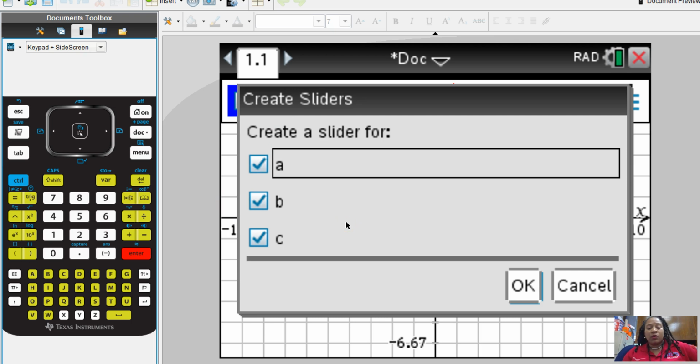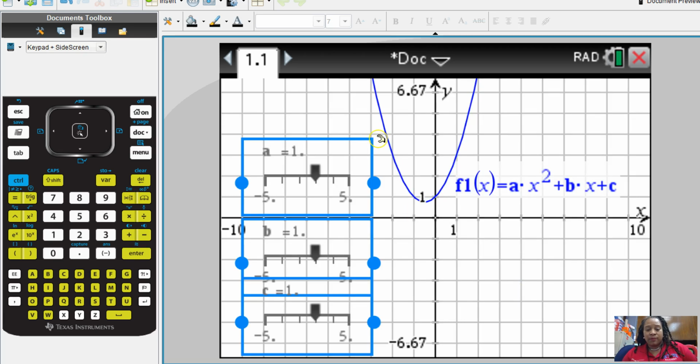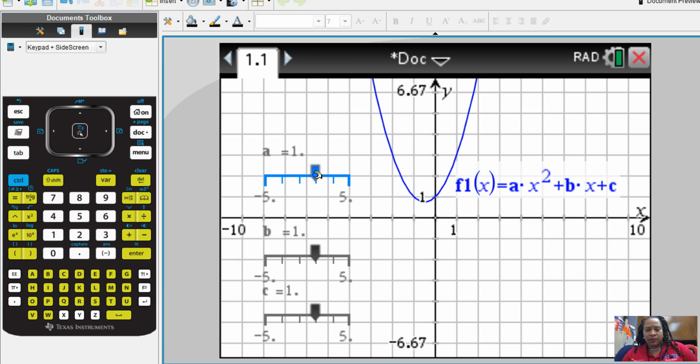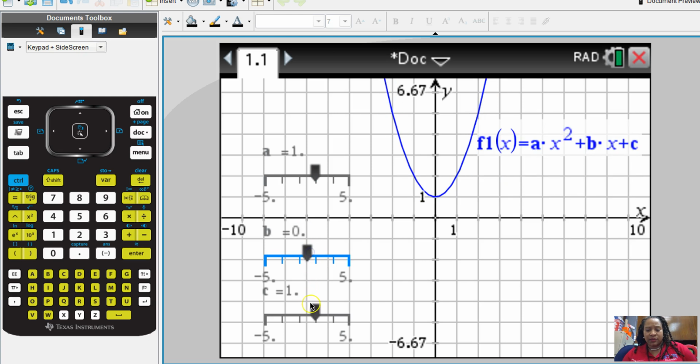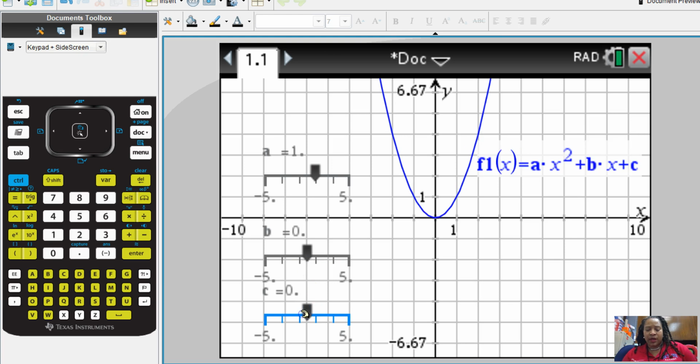So we only want the coefficients to be a slider, so we have to make sure we tell the students to put those in sliders. So when we put that in there, notice what happens. A is currently at 1, but let's put B at 0, and let's put C at 0. And when I do that, we now have our parent quadratic function.